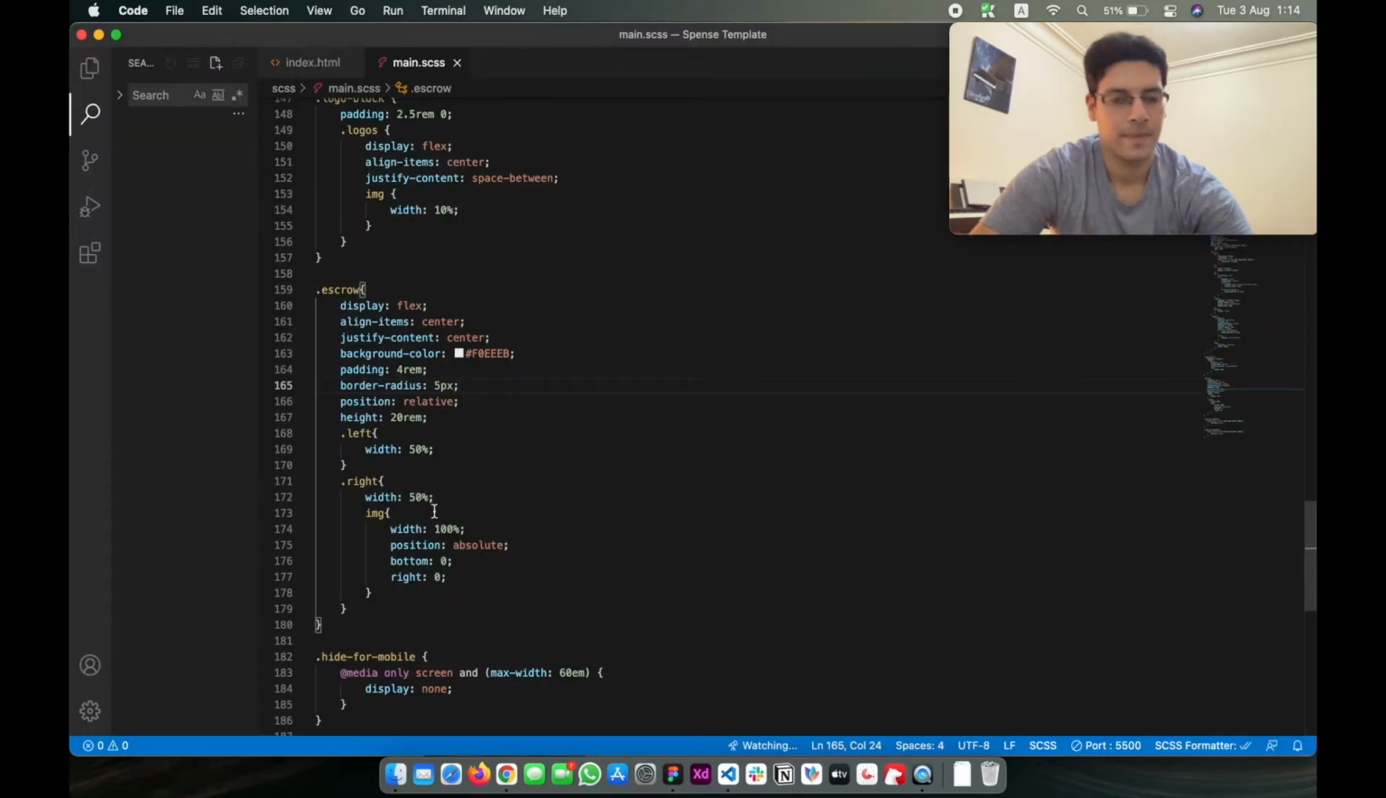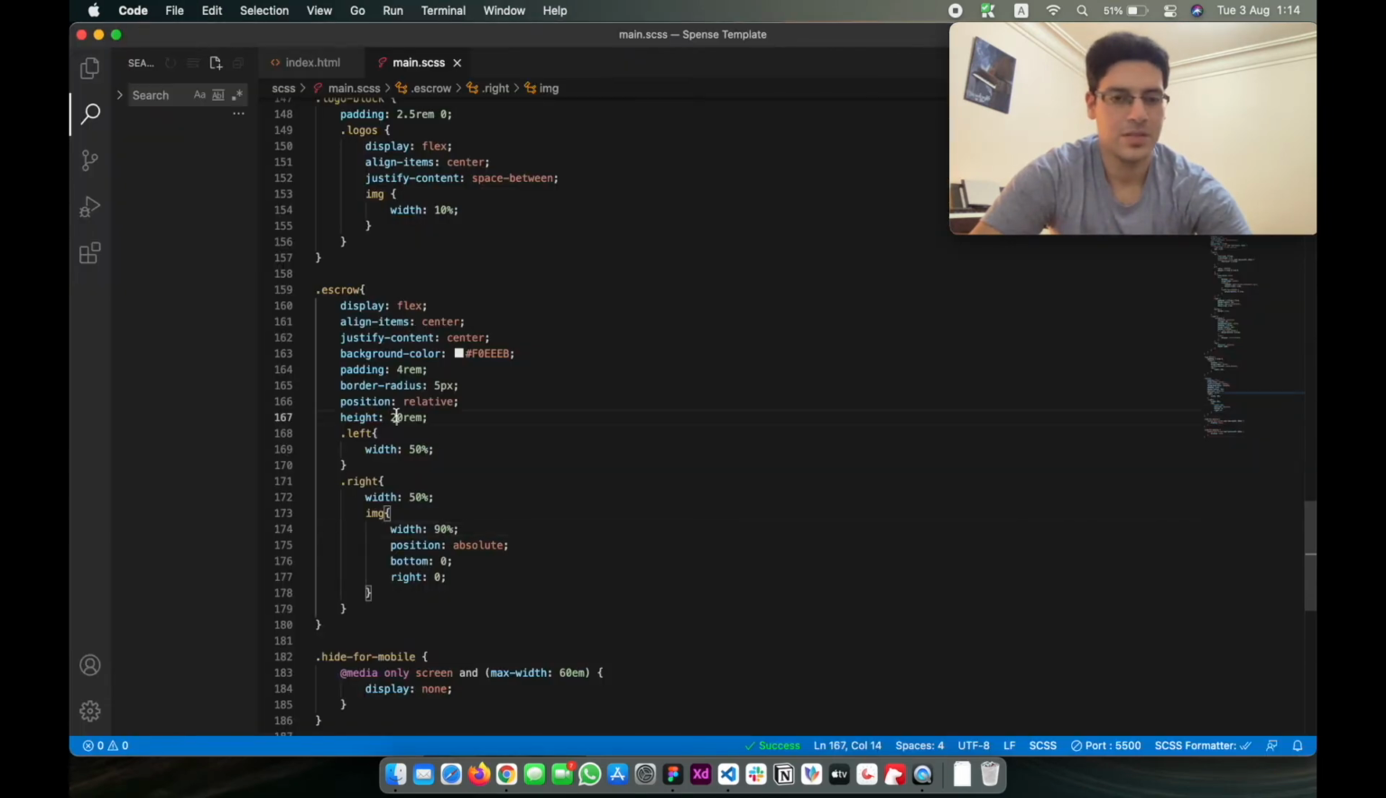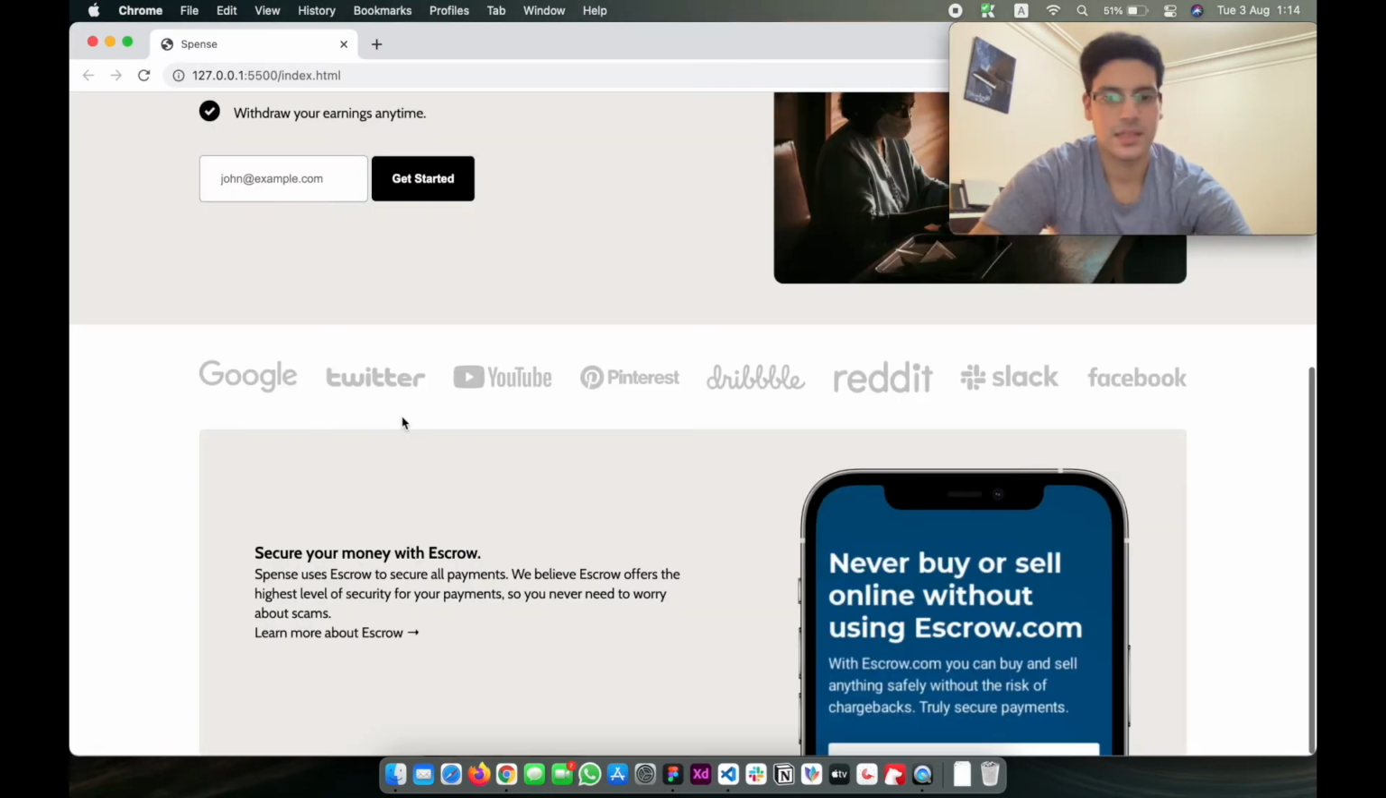Yep. I think just testing it out. Yeah, maybe we can make the image a little bit smaller and reduce the height because it's a little bit too big. That seems a lot better.